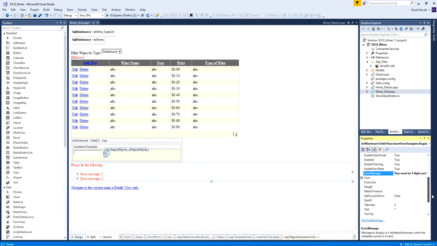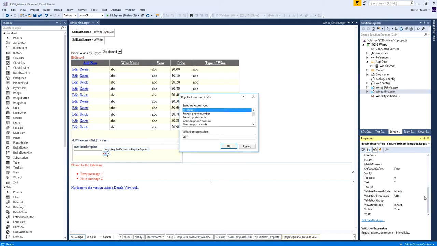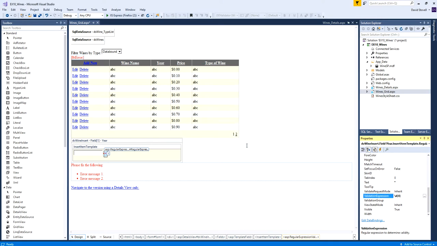Notice that the key here, of course, is the validation expression. This backslash d means we're just going to look for digits only. How many? 4, right? How did I come up with that? Ooh, it was really hard. I came up here, looked at a French postal code, which allows 5 digits, started with that, and I just changed the number 5 to 4 manually.